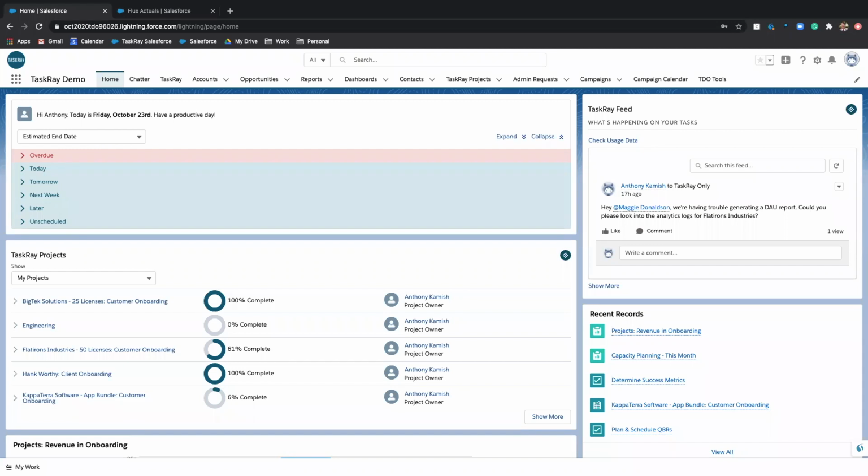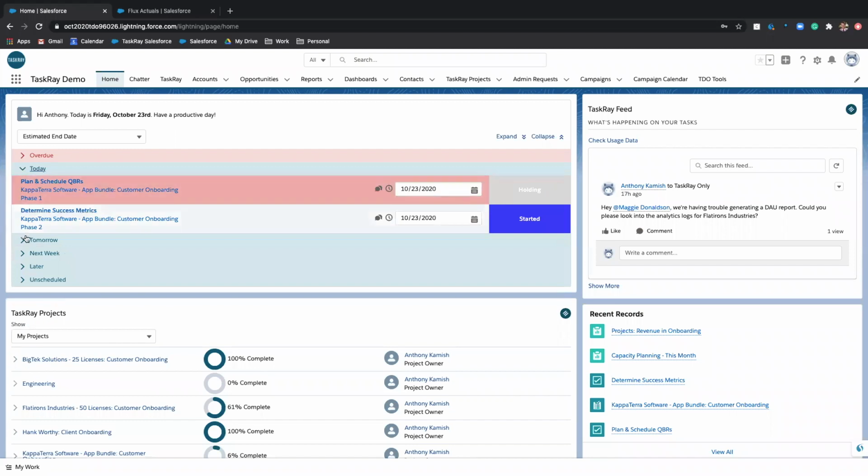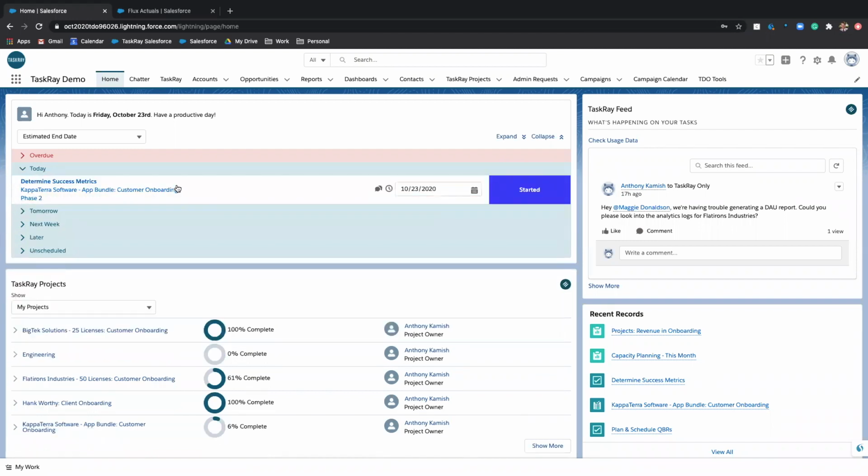Another way to do that is with Lightning components. And that's what I'm going to show really briefly here on the home page. This is just 3 Lightning components. There's about 15 of them that come with TaskRay, but this does a good job of showing that they can be things like this My Work. So you can have this where you can actually complete your tasks and kind of have that focused view for the individual, and it's all contextual. It's only showing me things that I own.